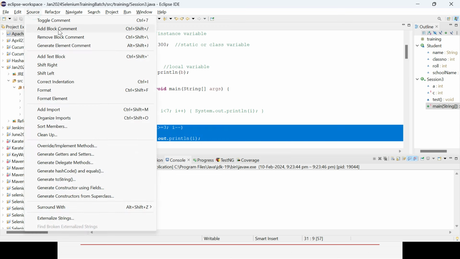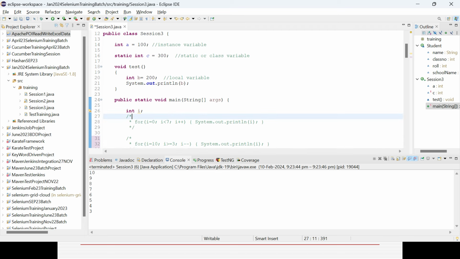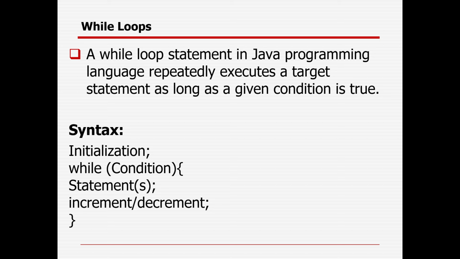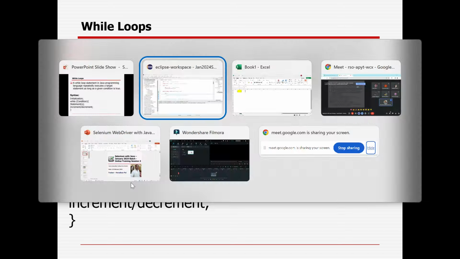When your iteration is completely fixed, then it is better to use the for loop. But when your iteration is not fixed, you do not know, then you can use while or do while loop. The while loop statement in the Java programming language repeatedly executes a target statement as long as a given condition is true. So what is the syntax? Initialization, then while condition, so that your condition will first be checked, then your statement will be executed. In case your condition is not matching, it will not execute anything. Then statement and then increment or decrement operator.